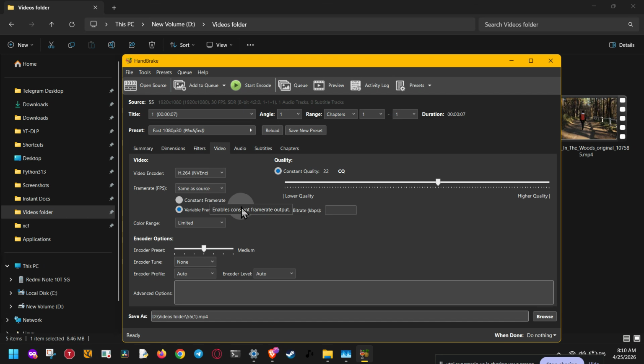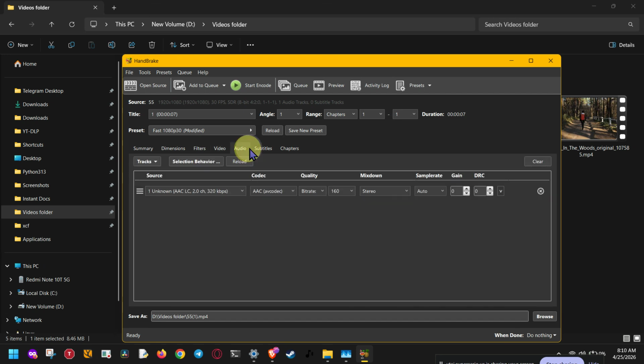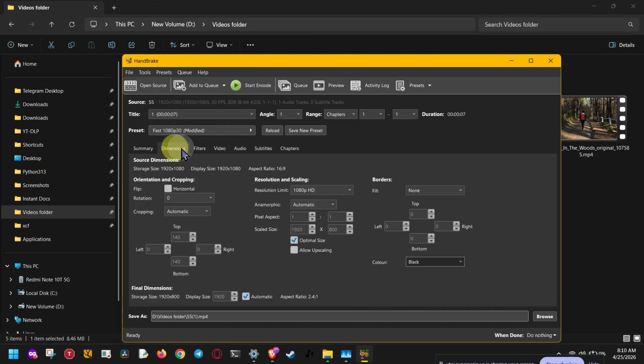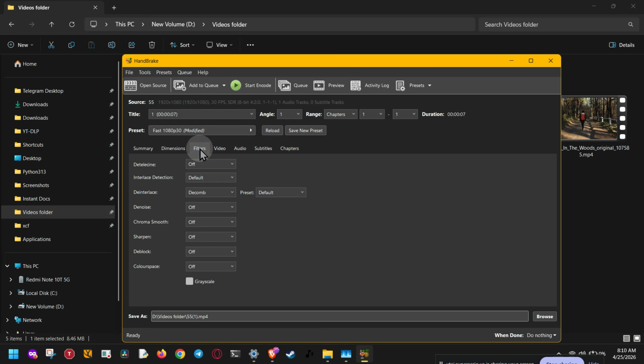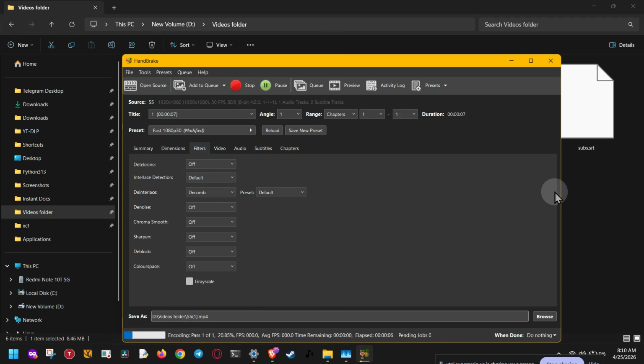Once everything looks correct, take a final quick look over your settings. Confirm that your preset is selected, your video encoder is set properly, and the frame rate matches the source. After that, you are ready to begin the conversion process. Click Start Encode, and HandBrake will begin converting your HEVC video into H.264 using the settings you selected.